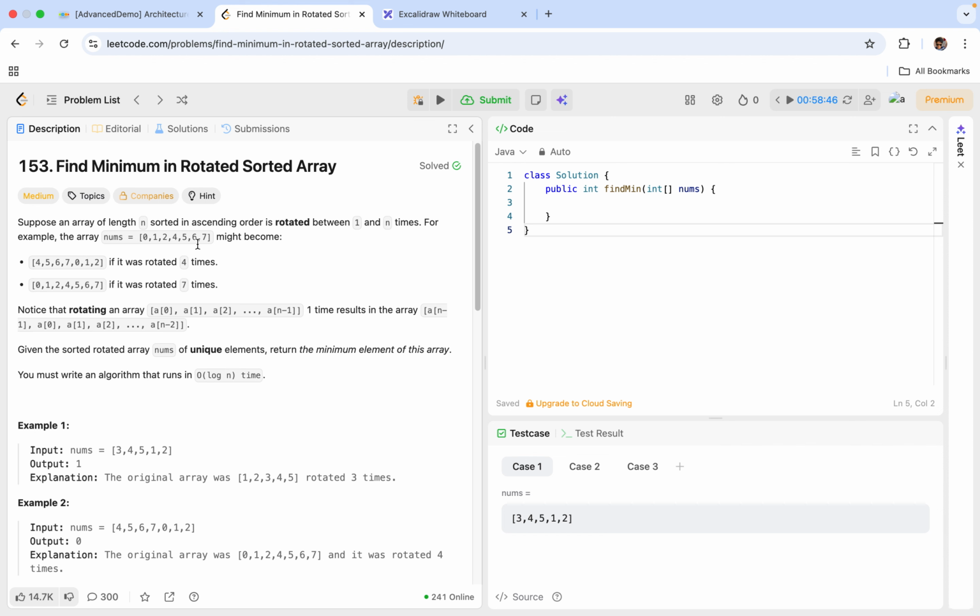So depending on the number of times the array is rotated, this original array is going to be changed, right? So that is what a rotated sorted array means. It's not perfectly sorted from left to right. Rather, a particular portion of the array is sorted rather than the entire array. So that's a rotated sorted array.